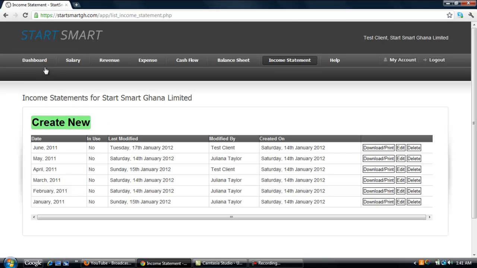So we've managed to go through each of the individual documents, the salary, the revenue, the expense, the cash flow, the balance sheet, and the income statement. And as you've seen, it's a completely straightforward process. The calculations are built in and up to date to ensure that you're keeping the best records possible.